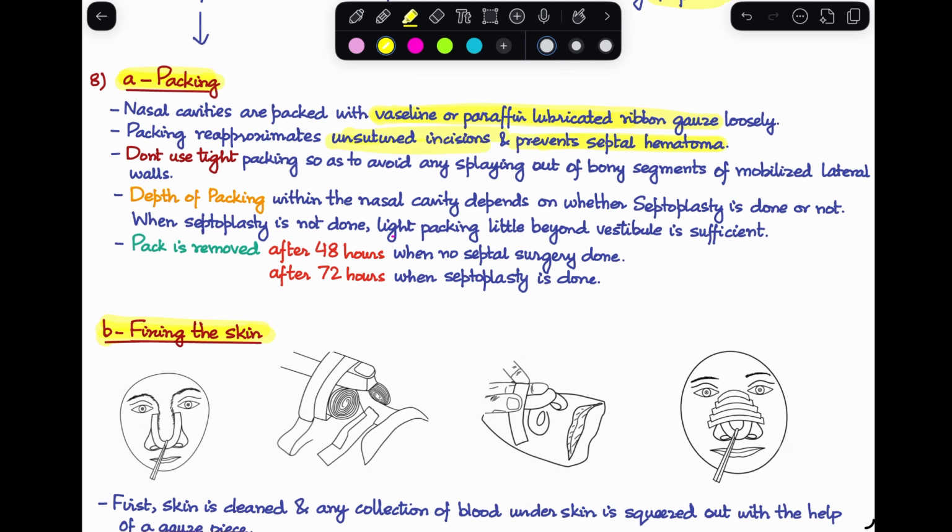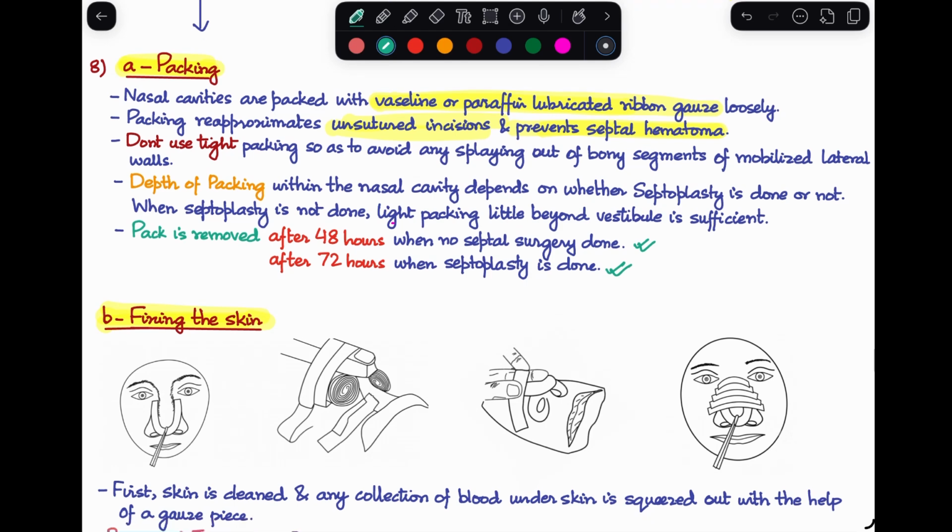We should be careful not to pack the nose very tightly because that may end up in splaying out all the bony fragments, bony segments that you have created by doing the osteotomy cuts. So we have to pack it very lightly, not tightly, so that it does not end up displacing the bony segments that you have cut. So this packing later has to be removed 48 hours later if you have not performed any septal surgery. If in case you have performed septoplasty, in that case we remove it after 72 hours.